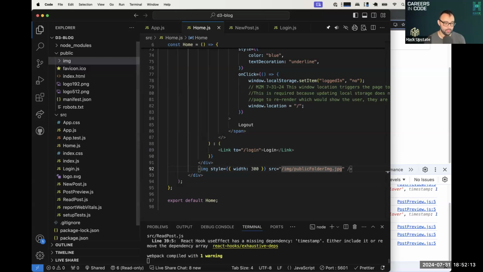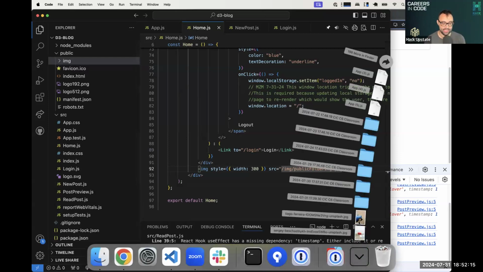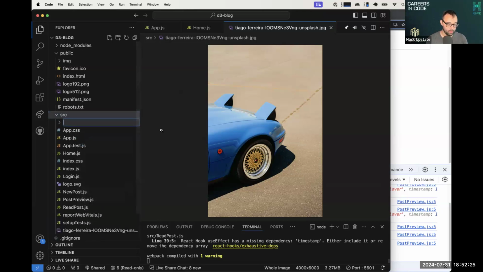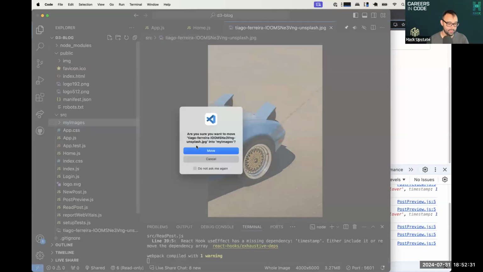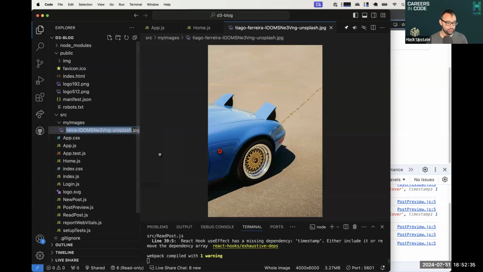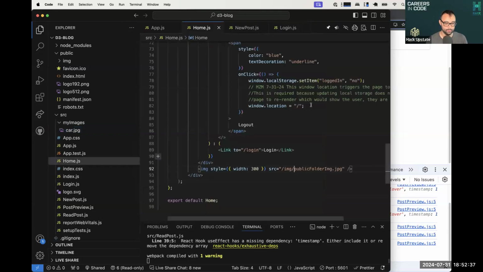The other way of doing it is to grab that second image and put it in the SRC folder. I am also going to make a new folder in my SRC, and I'll call that images. I can put my car inside my images, and I will rename that to car.jpg.